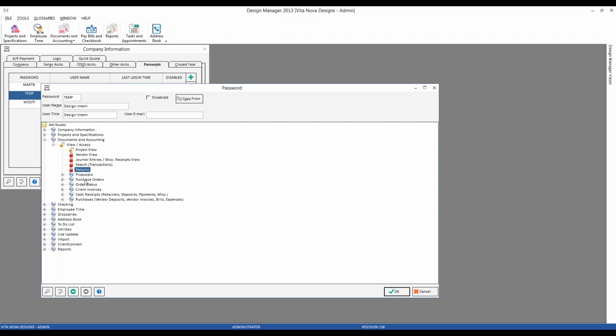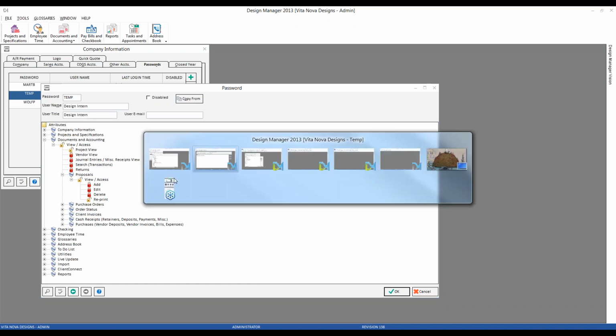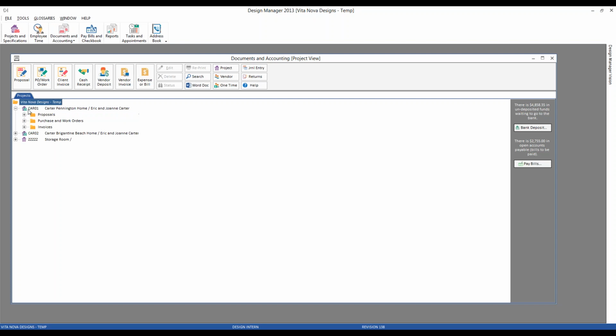Under documents and accounting, we start seeing our different documents we can create: proposals, purchase orders, and client invoices. So for proposals, we can access them, but I can't add, edit, or delete. I can conveniently reprint though. If I need the intern to send off or email or reprint a proposal, that's perfectly fine. So in that scenario, I go down to the Carters, I can't make a proposal. I can't even right click and do new proposal.